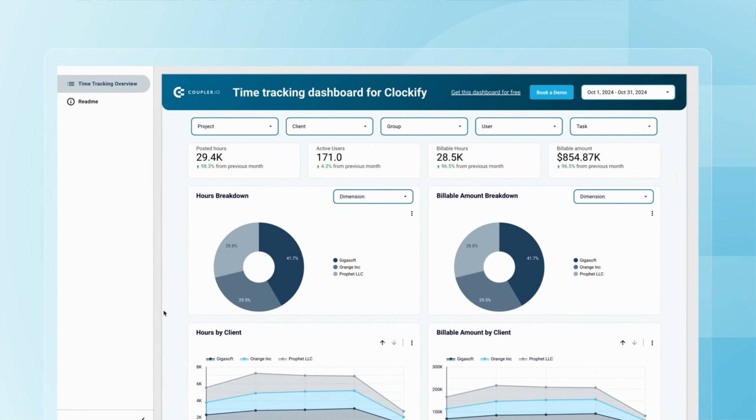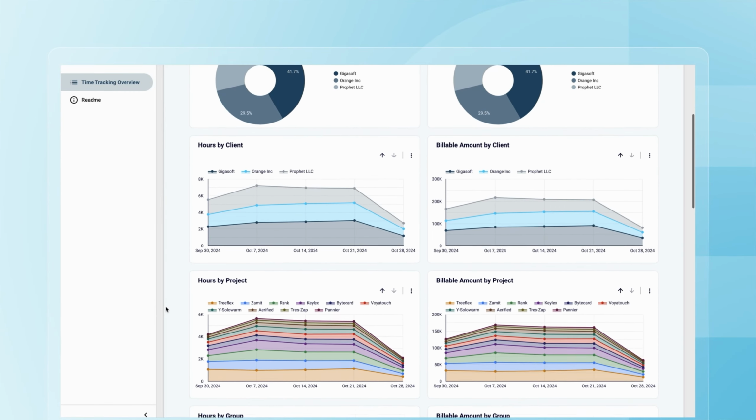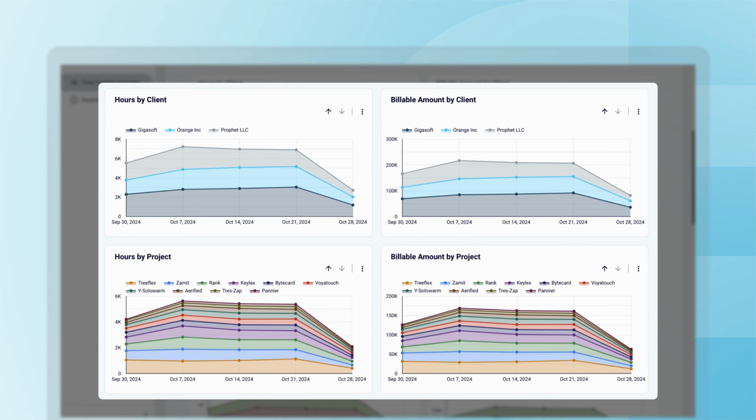This time tracking dashboard for Clockify allows you to analyze the time efficiency of your team and look for data trends. You can identify high productivity or potential inefficiencies, like mismatched billable hours and earnings. Also, it's easy to compare logged hours with active user counts to balance team workload and prevent burnout. Use filters by project, client, group, user, and task to narrow down your important clues about team dynamics and individual performance. Monitor the changes in hours and billable amounts of your projects and clients from a monthly perspective.